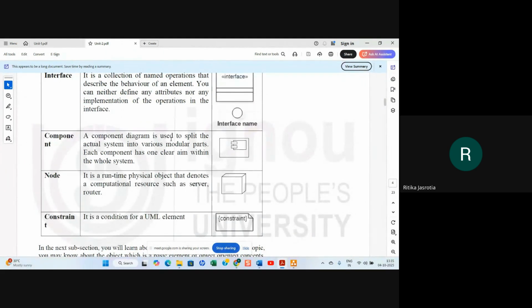A component diagram is used to split the actual system into various modular parts. Each component has one clear aim within the whole system. If you are developing a student management system, you will be having student module, attendance module, classes module, whatever. So each module will be a component. So this is how component is denoted. This is the notation for component.